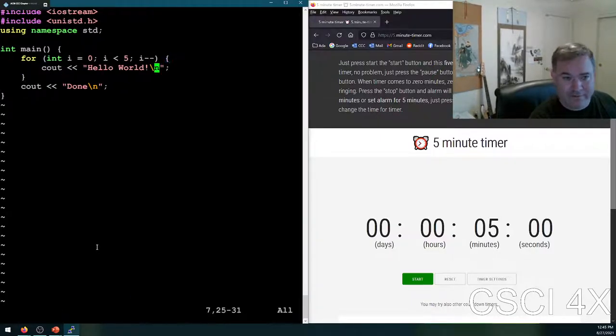First time through the loop, i is 0. Is 0 less than 5? Yes. Print hello world. At the bottom of the loop, i minus minus, it's now negative 1. Is negative 1 less than 5? Yes. Print hello world. i minus minus, it's now negative 2. Is negative 2 less than 5? Yes. Print hello world, it's now negative 3. Is negative 3 less than 5? Yes.